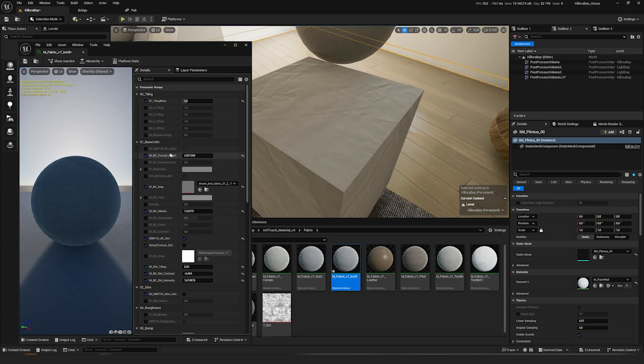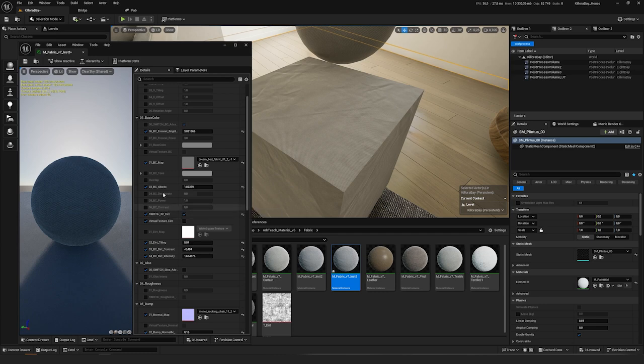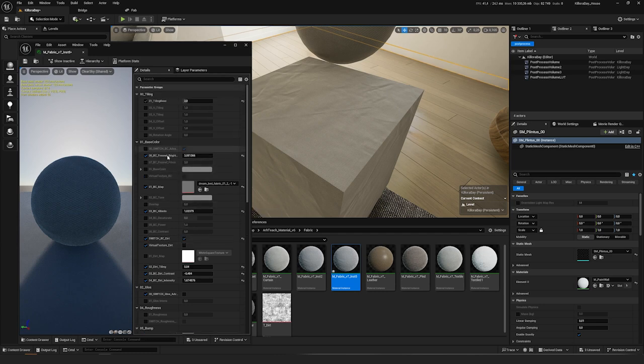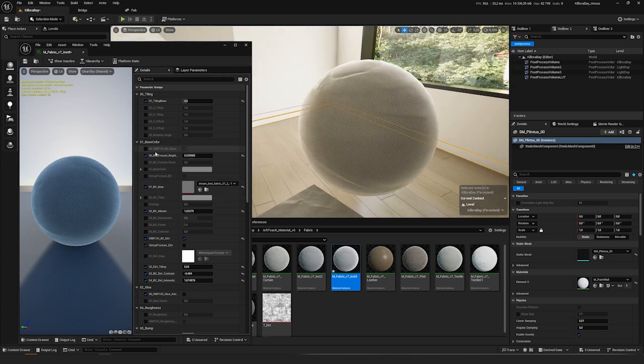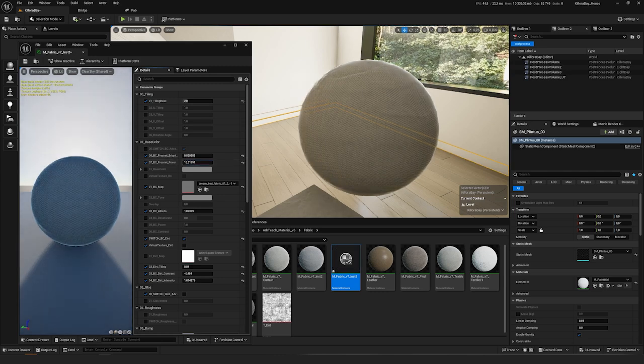Besides all the other parameters we saw in the previous materials, here we have additional settings like Fresnel. Base Fresnel Bright makes the edges of the object brighter. Thus, soft tissues are simulated, making the material appear softer. This is handled by the Fresnel Bright and Fresnel Power, which regulate the transition boundary.